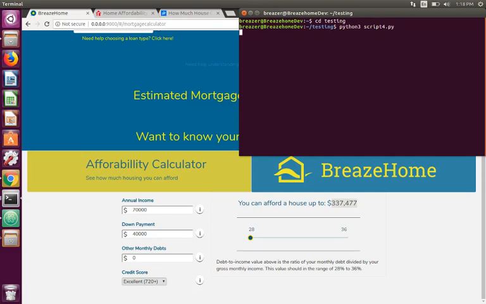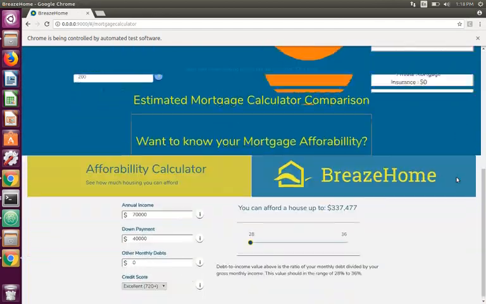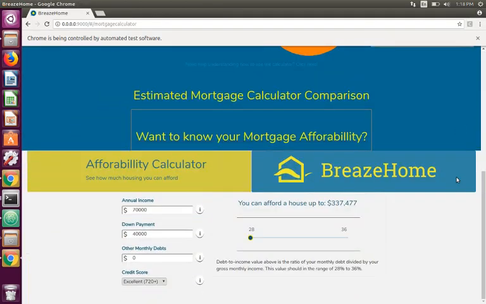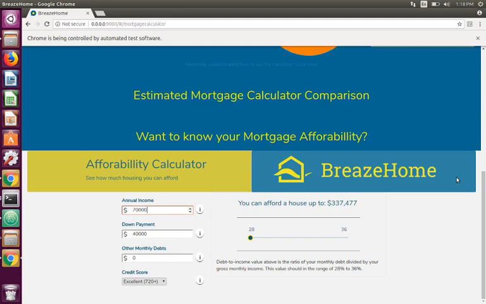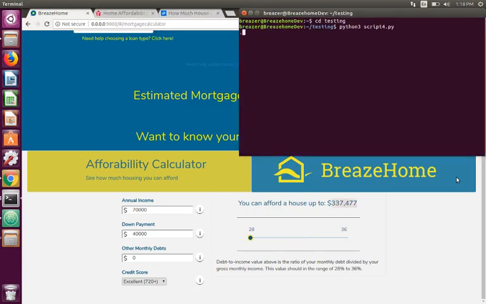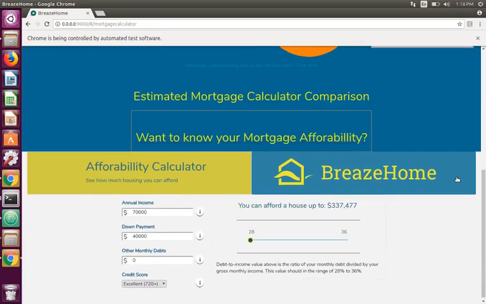Let's run it. Okay, here we go. Clicking on the button, going to erase annual income. We see the error message. Going to put the income back, and we're going to change the range to 32%. Okay, that test passed.